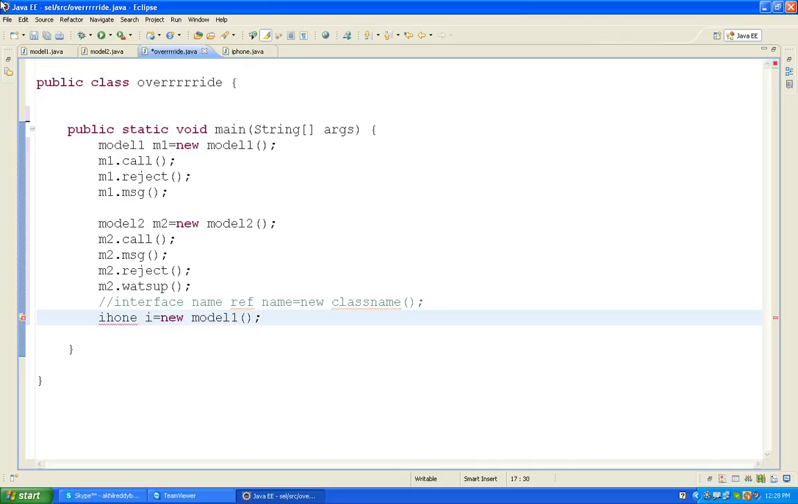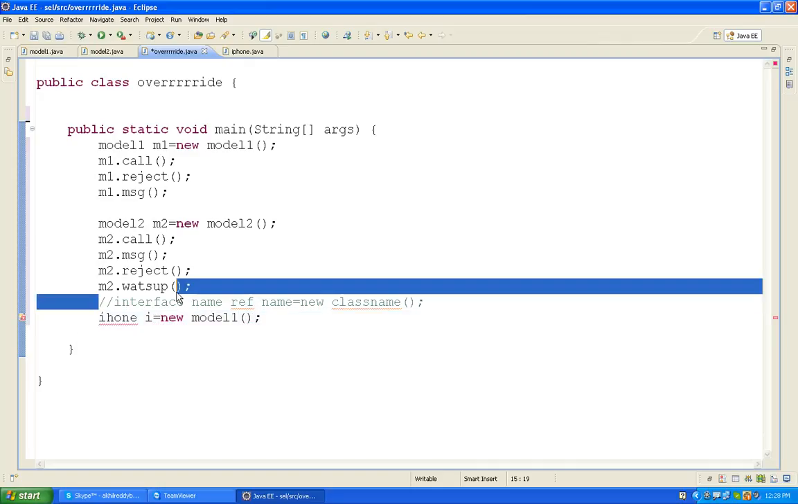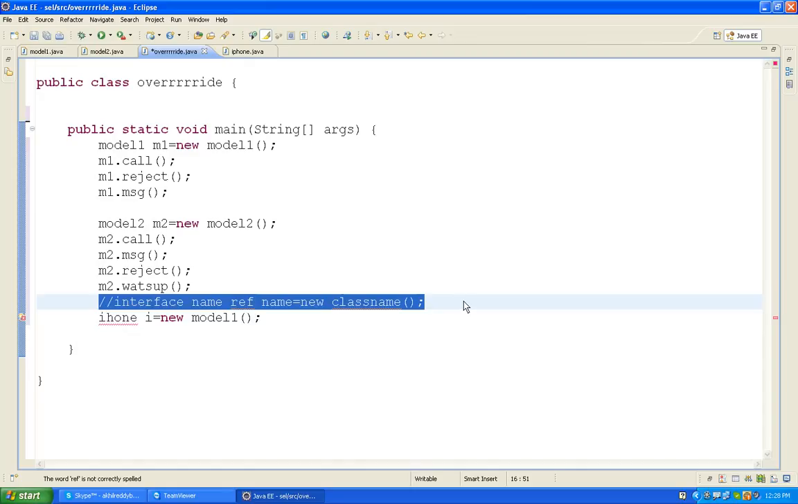This is the only line. Only for this single line's purpose we learn Java: interface name, reference name equal to new class name. Only for this line's purpose we learn Java.